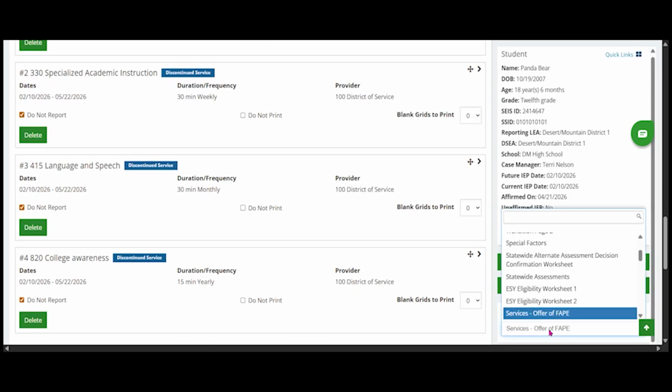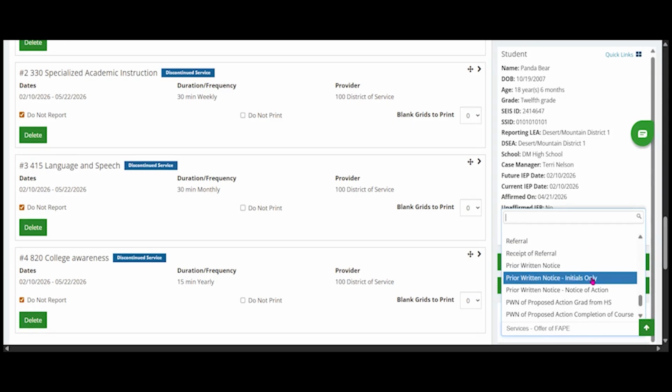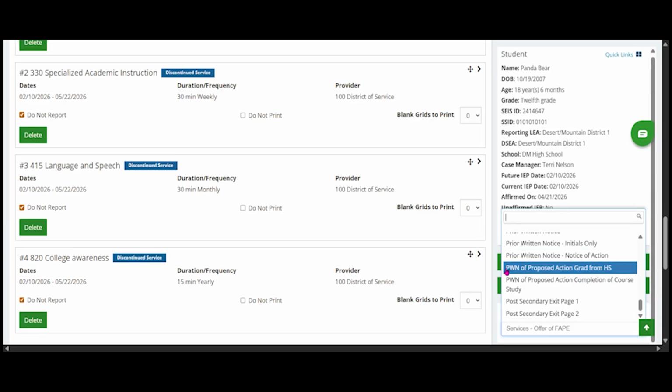Next, go into your drop-down menu again, and you're going to look for your PWN, Proposed Action, Grad from High School.